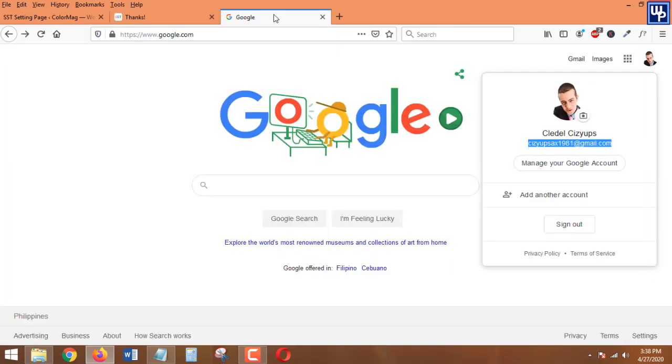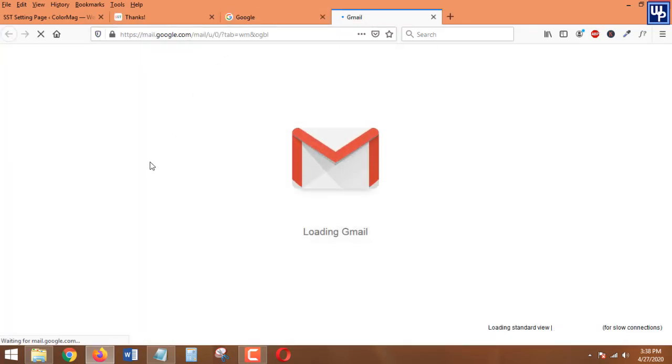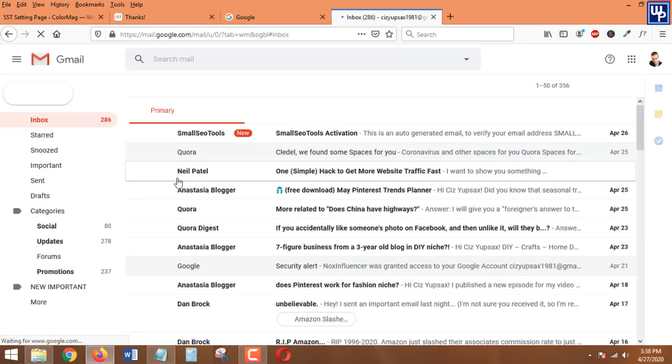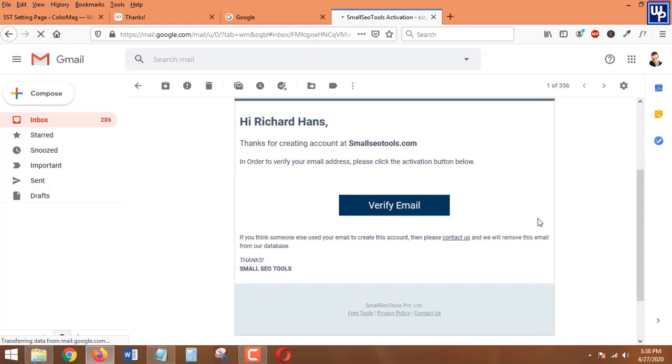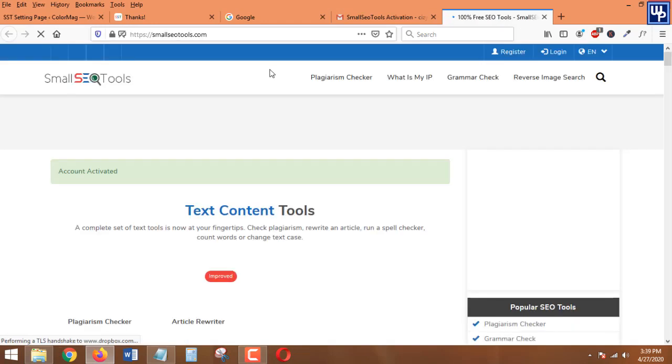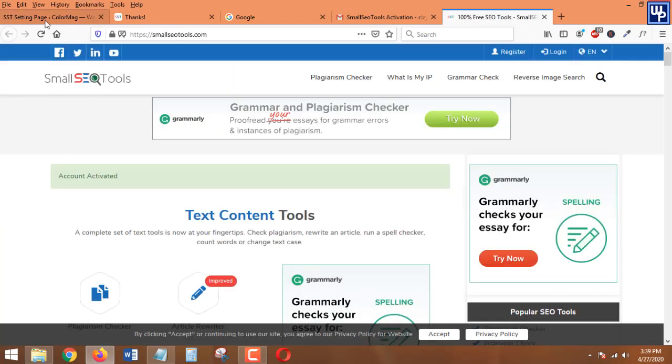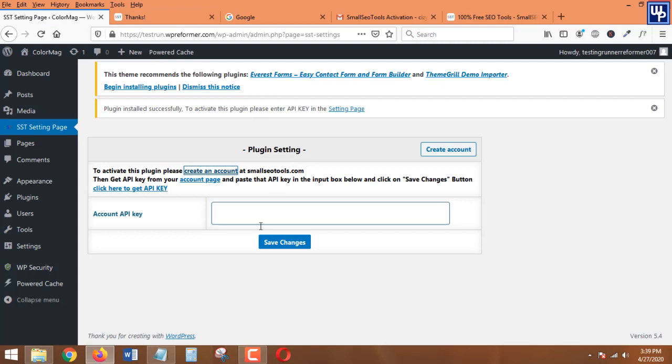You need to open the inbox of your email address so that you can see the confirmation. Okay, here it is, the activation confirmation message. So we need to verify our email by clicking verify email. Once the email is verified, that's it. Let's go back to the plugin settings, and then we need to click here to get the API key.